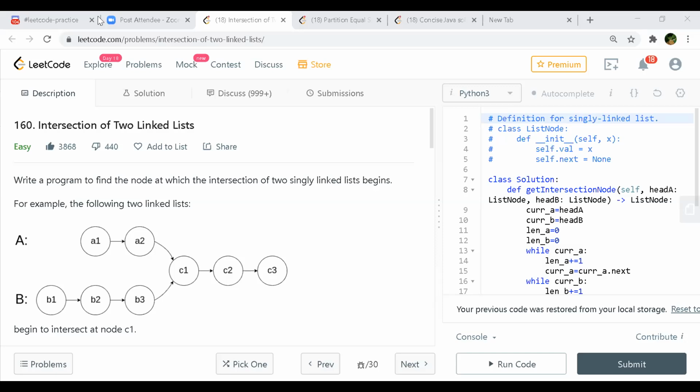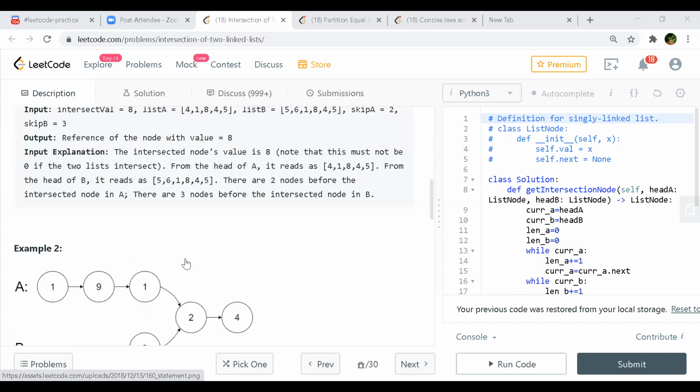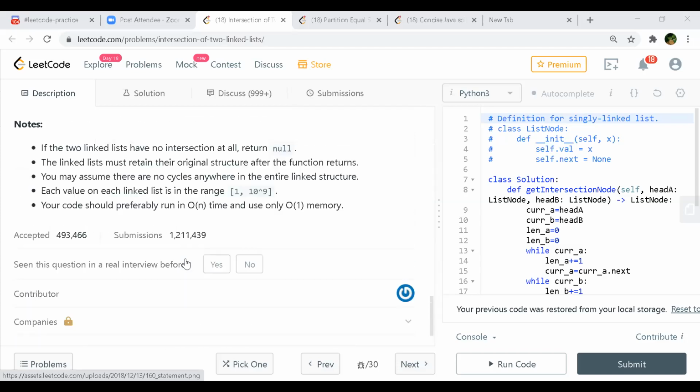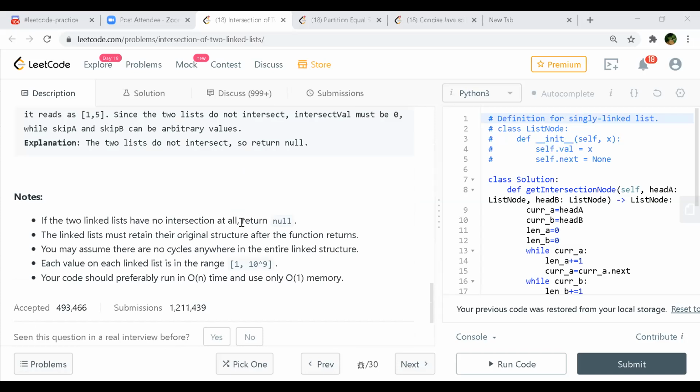Okay, good. So let's go with our next problem of today. Here we have to find the intersection of two linked lists. Here C1 is the intersection. Let's look at the constraints. If the two linked lists have no intersection at all, null will be returned. The linked lists must retain their original structure after the function returns. We assume there are no cycles anywhere inside the linked list. Each value of the linked list lies in this range. And our code should run in O of n time using O of 1 memory.